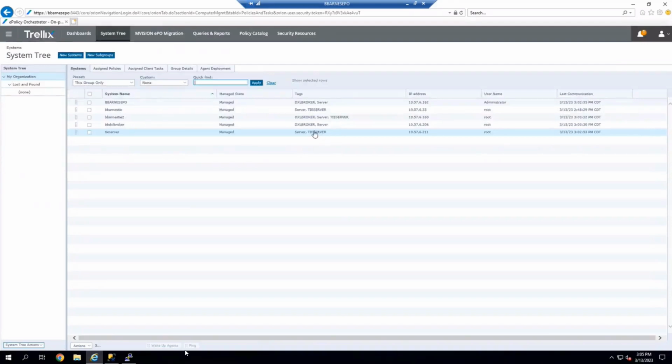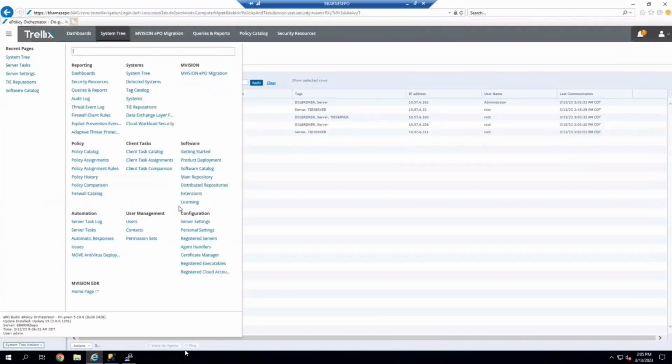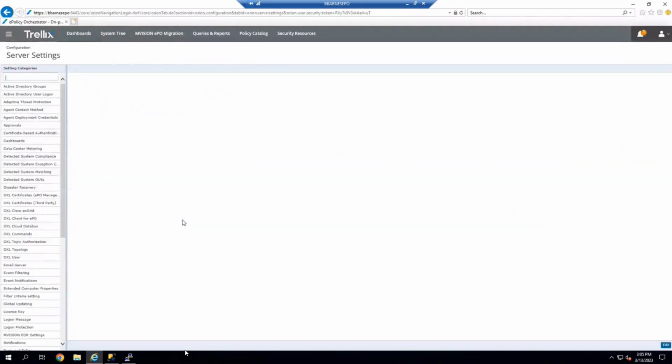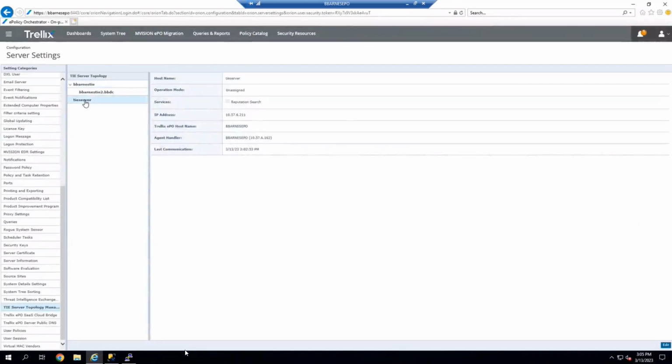We use that tag to determine which servers make it into the server settings. So I have my tag here. If I hop over into my server settings and my TIE topology, I should also see that device here. It will be in the unassigned state. So this is expected. It will not automatically assume a role. You'll have to come in and configure one.